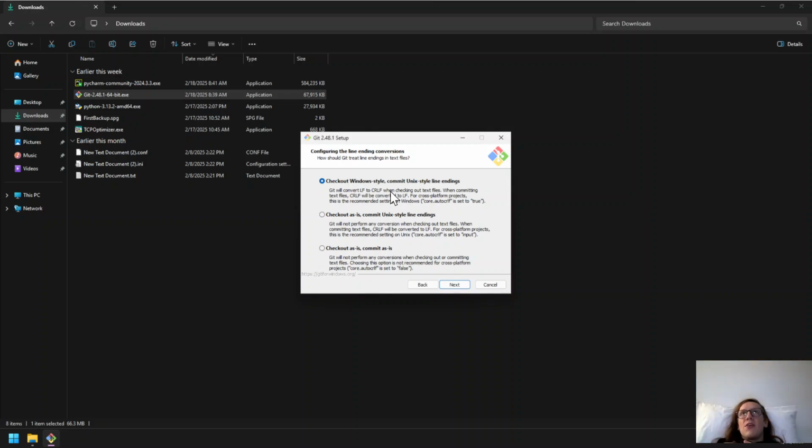So anytime you're going from working with text in Windows and working with text in Linux and moving them back and forth, you have to deal with the new line indicators changing.